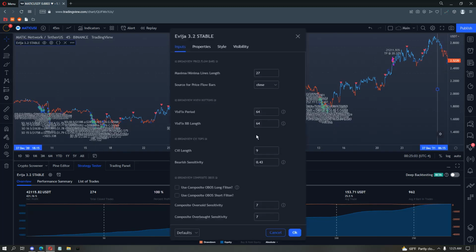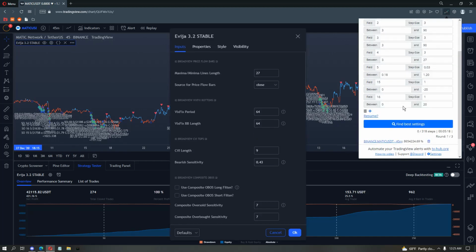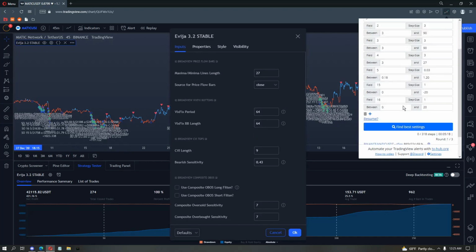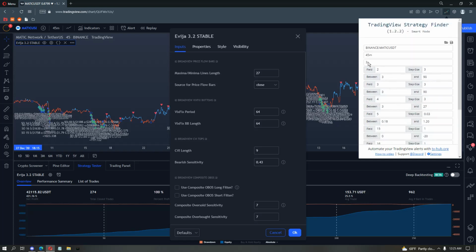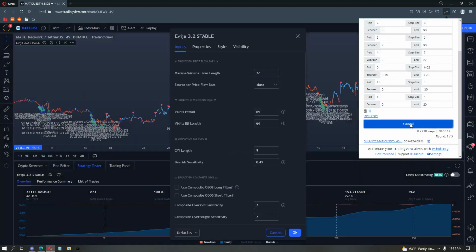So we need to open this, and then we need to open the TradingView Strategy Finder. I've already got these fields set to 3 rounds. Here's the website if you want to use this tool. And I still want to test it like this. I've got some other more important stuff that I want to config, but I want to start with this. So let's go with this. It says it's only going to take 5 minutes and 18 seconds.